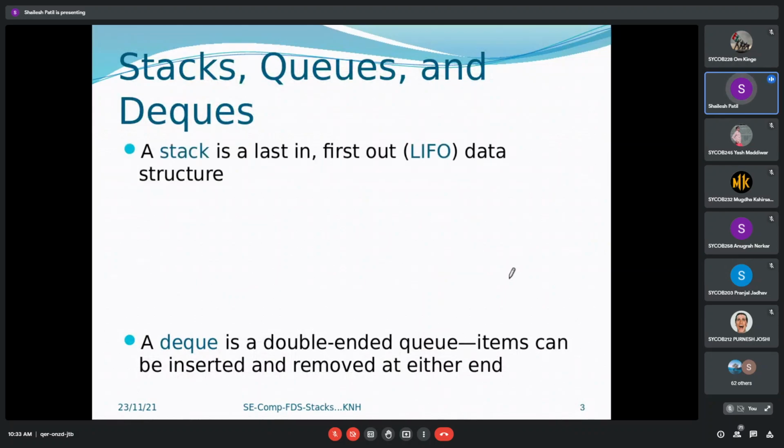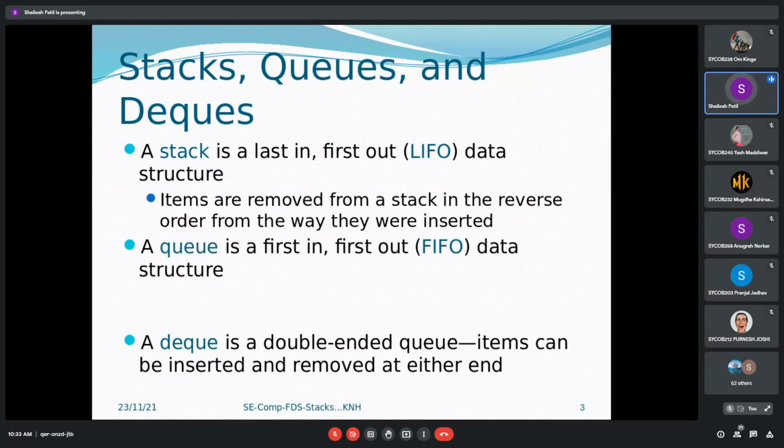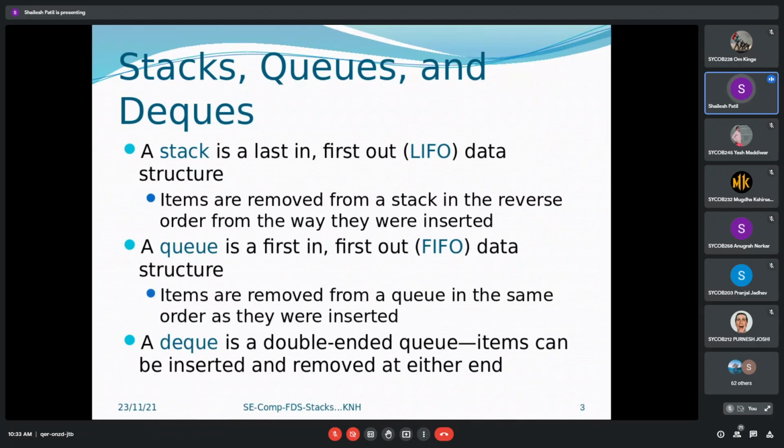So now, stacks, queues and dequeues. Stack is the last in first out data structure. The items are removed from a stack in the reverse order in which they were inserted. Queue is the first in first out data structure. Items are removed from the queue in the same order as they were inserted.